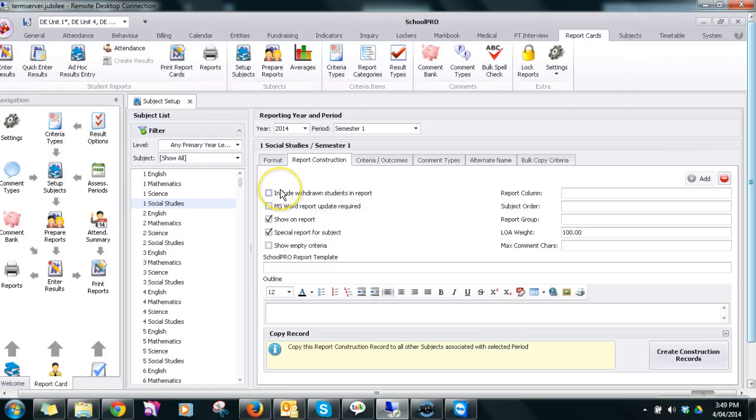The only other things you need to be aware of on here, generally in this report construction record, everything should have the show on report ticked, that we're showing on the report. The only time that's ever unticked is if for some reason you had a subject that you wanted to record a result for, but it wasn't printing out on the report, then you leave that unticked. But just get ticked for everything.